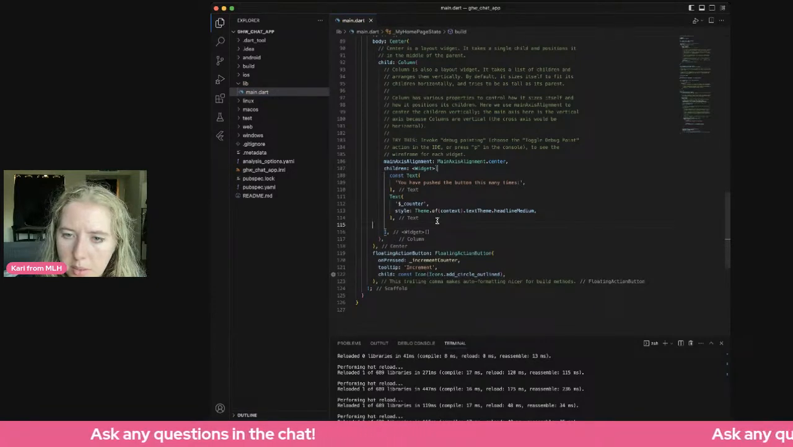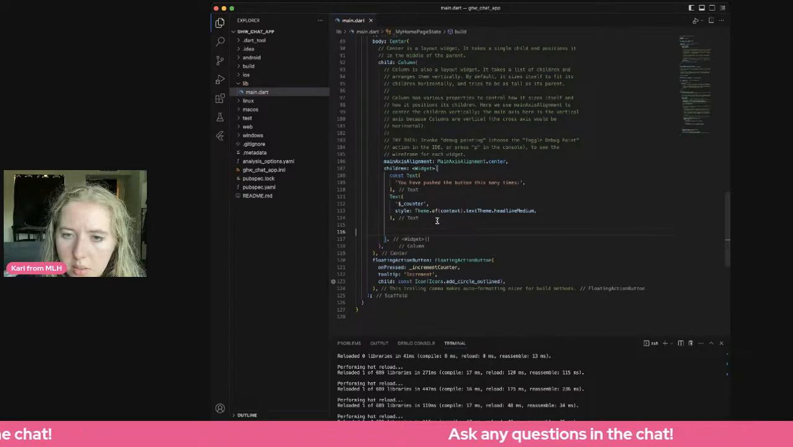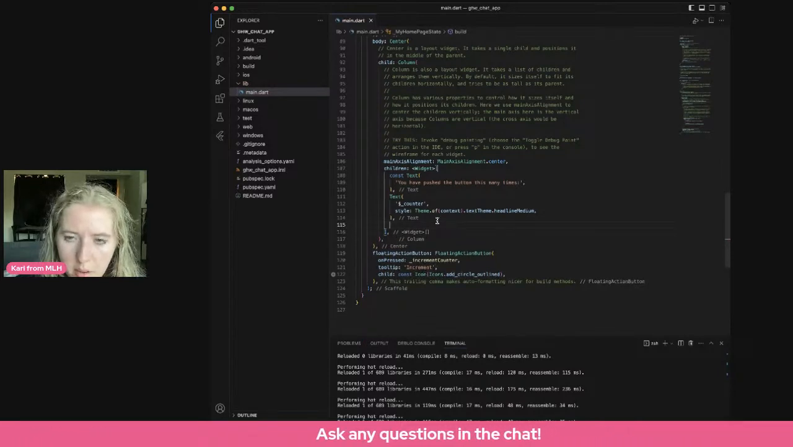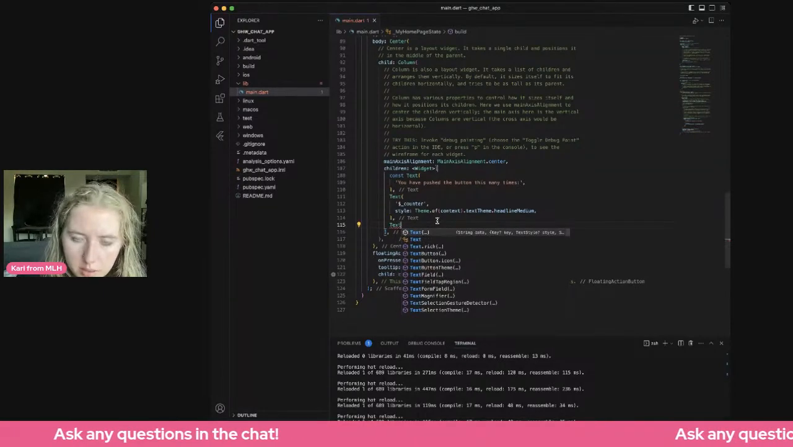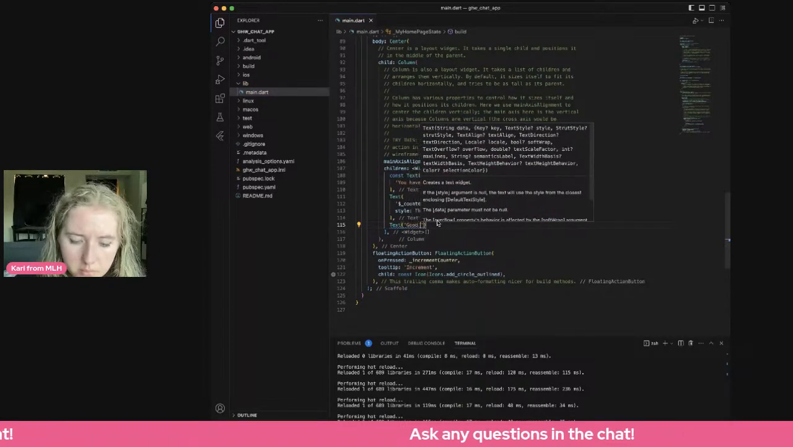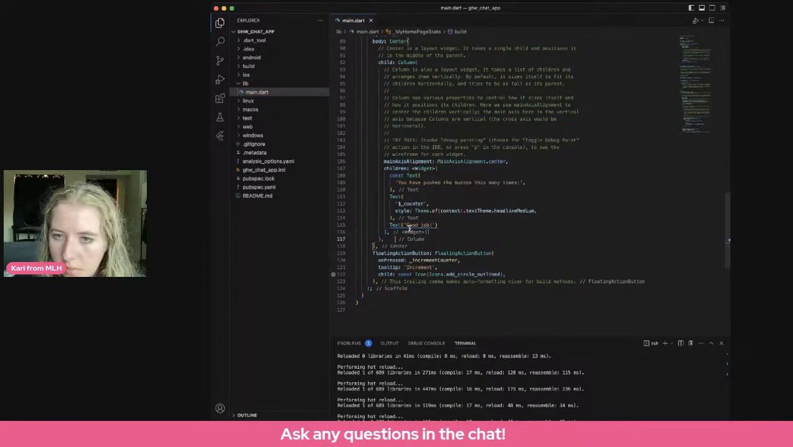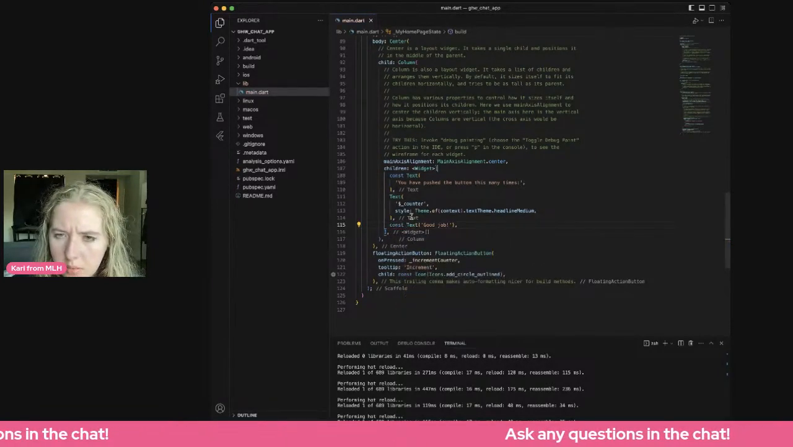I don't like the formatting, VS Code. What are you doing? Seriously, I just want it to tab. Okay, so I want text that just says, good job. That's all. And I want a comma at the end because that's what they're doing. And I want it to be a const.